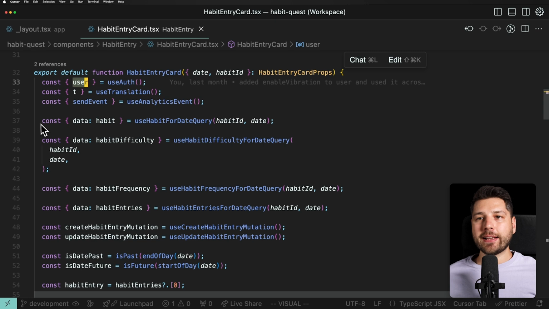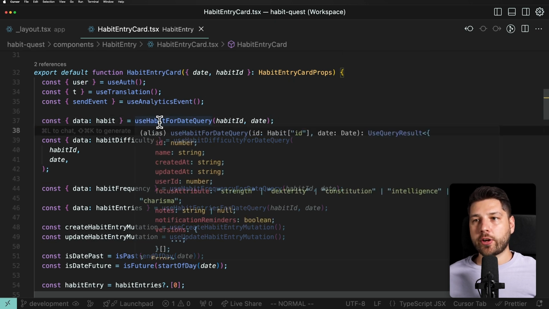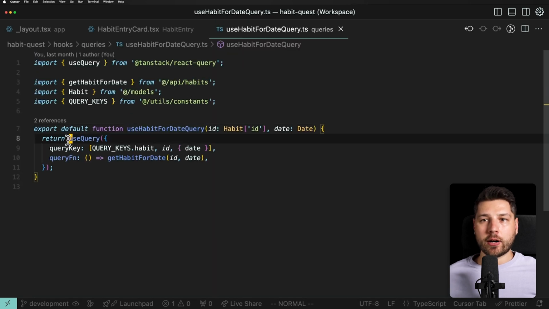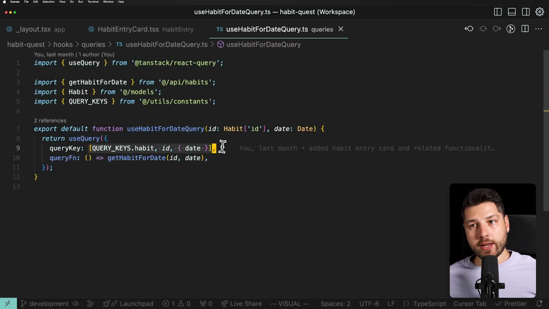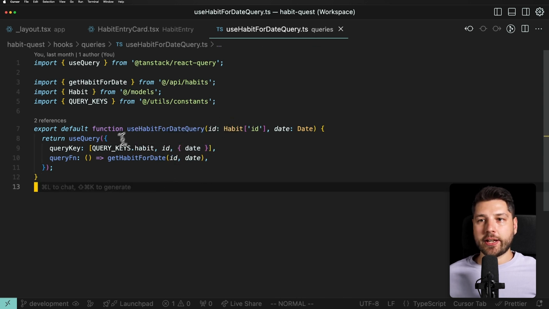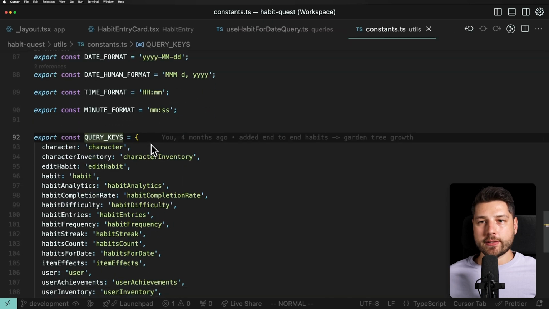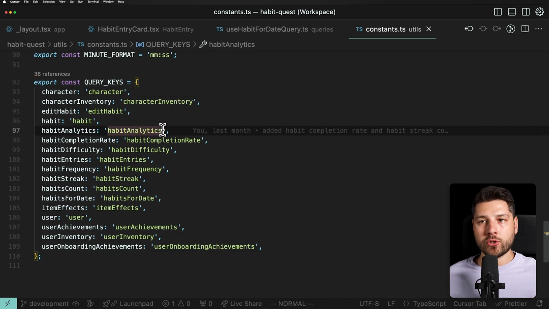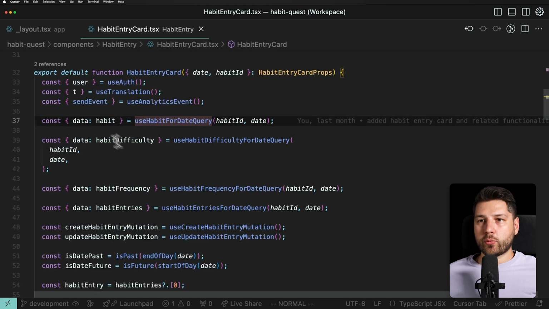Then over here, I get the data for the habit. So I have this query over here, use habit for date query. I pass it the habit ID. I pass it the date. If I open it up here, it's a thin wrapper around useQuery. I pass it here a query key, right, which is habit. And then I pass it the ID, which is the habit that we received. And I also pass it here a date. If you see here, I have a constant for all of my query keys. This is also something really cool to do because now I can just export this and use it anywhere, and I never have to worry about typos or putting a query key that hasn't been defined anywhere else in the code. And then we're using this habit.